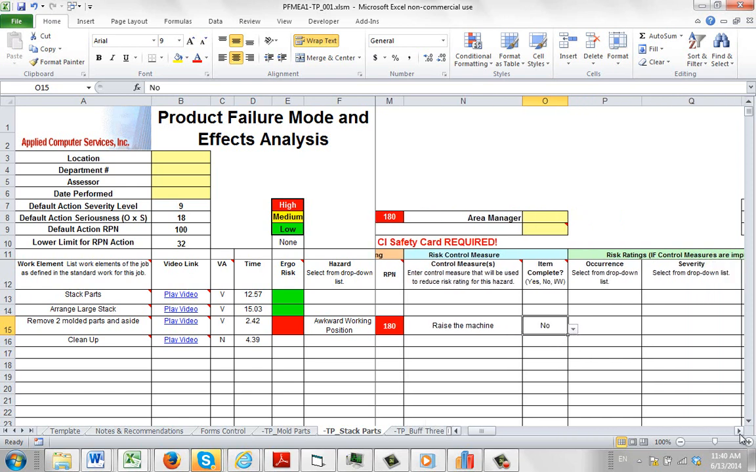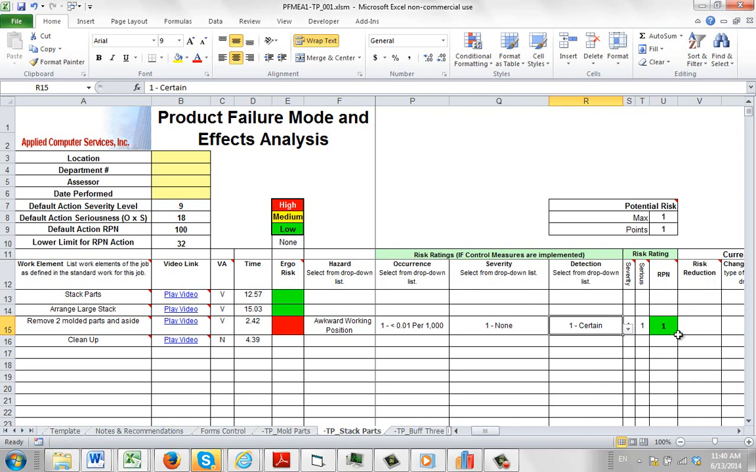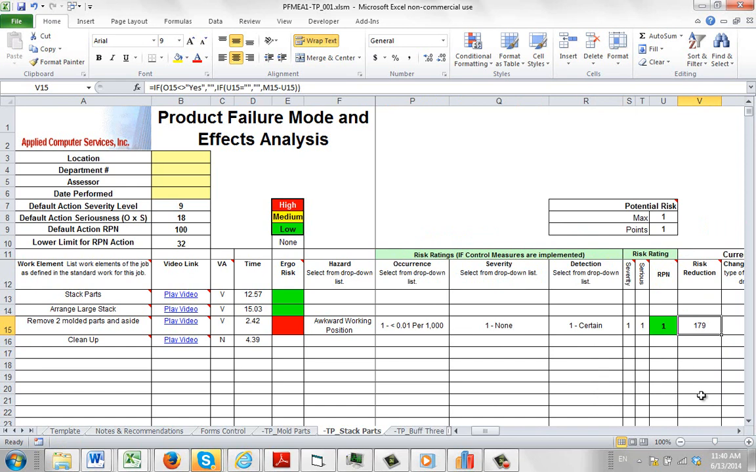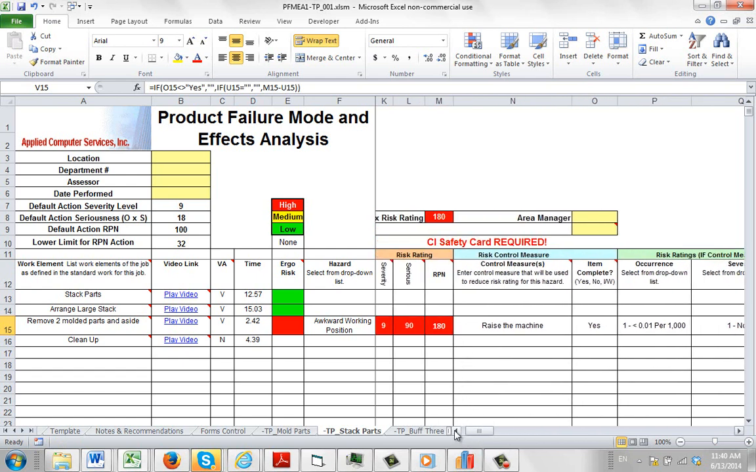And then here are the risk ratings. If control measures are implemented, this is going to become hopefully less than 1 in 1,000. The severity will become no severity, and detection, again, would almost be certain. So again, it'd be very low. Now you'll notice my risk reduction is showing as blank, and that's because I haven't indicated it's completed. As soon as I say this is completed, yes, and I go back over here, I've reduced my risk by 179, which is the difference between 1 and the value we had here, 180, because of the way I was playing with this.